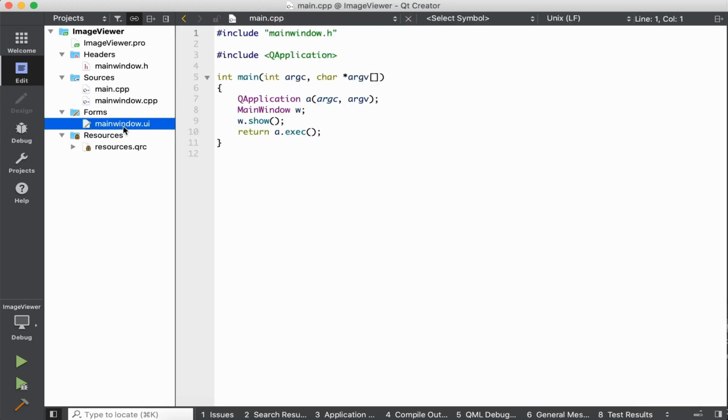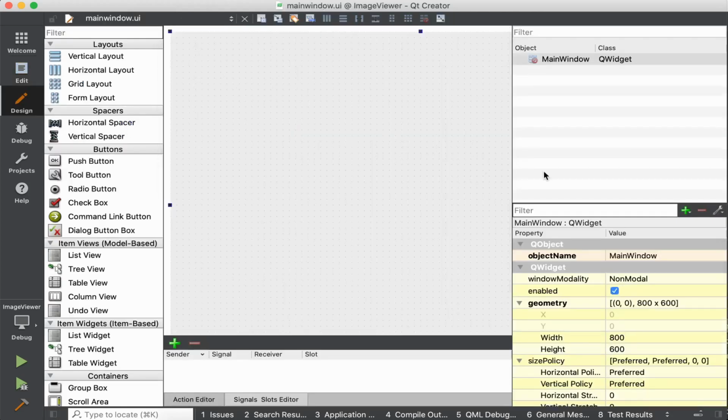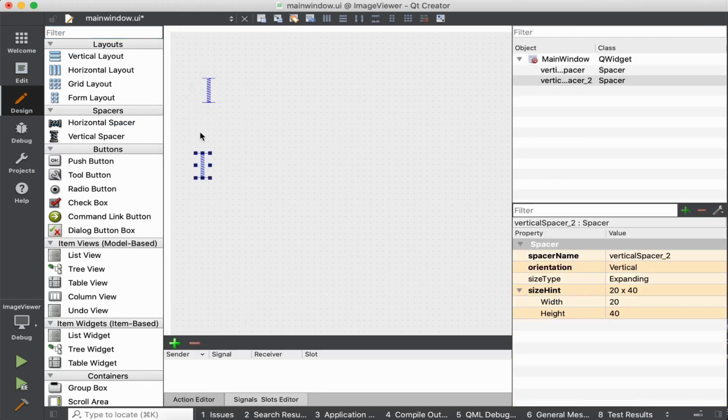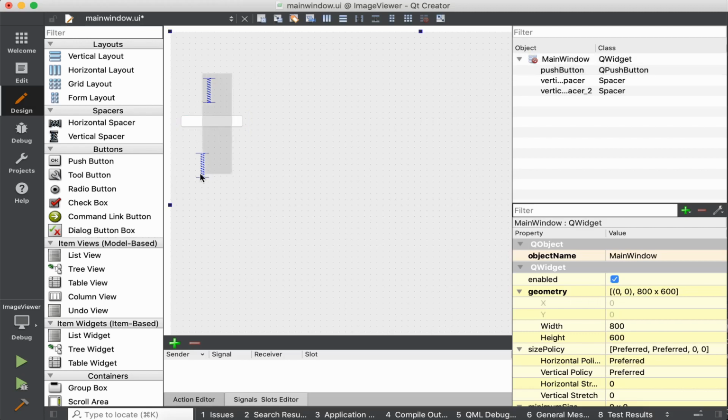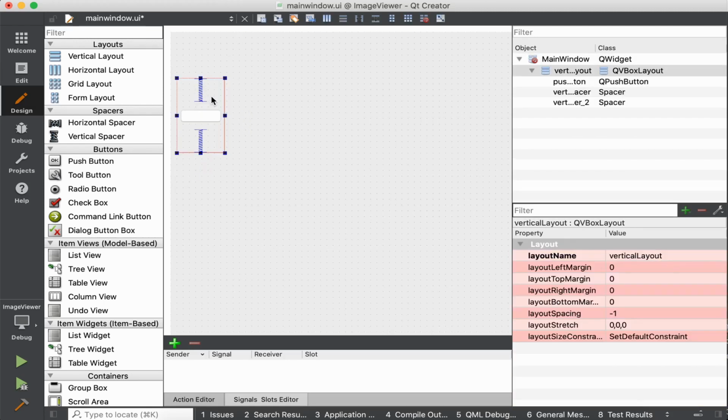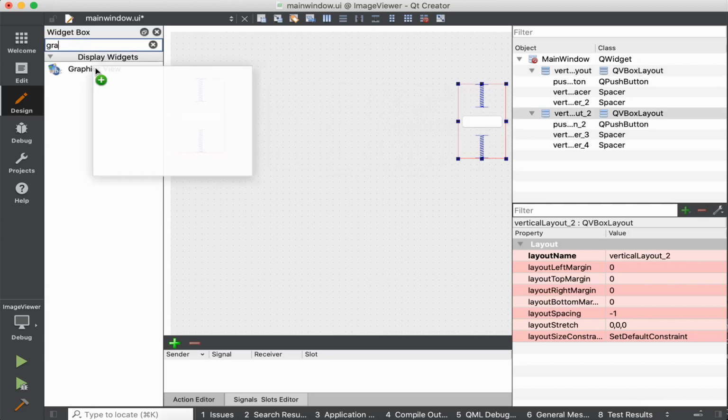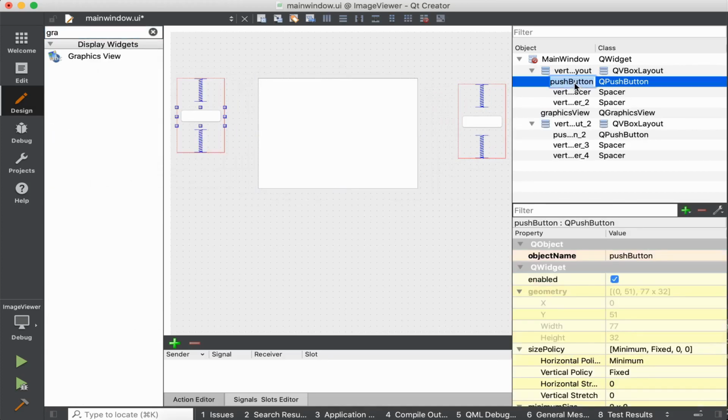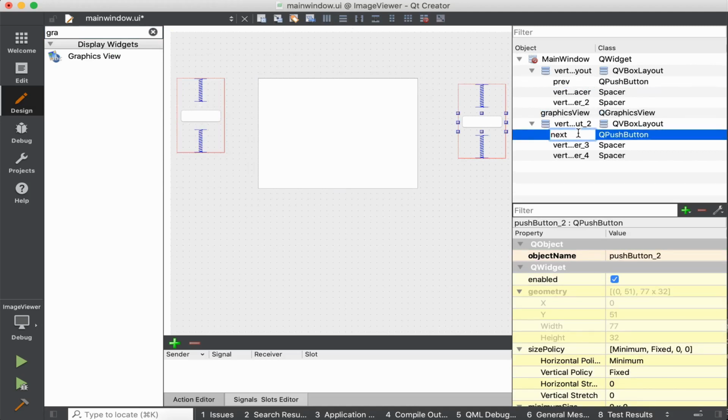Let's go ahead and design the main window. The main window will be pretty simple. It will just have next and previous buttons and a QGraphicsView in the middle. The buttons we want to be in the middle of the page, so I'm going to use two vertical spacers. And we don't want any text on the buttons. In a vertical layout, let's go ahead and copy. Let's add a graphics view. This is going to be the previous button. The other one is going to be the next button.